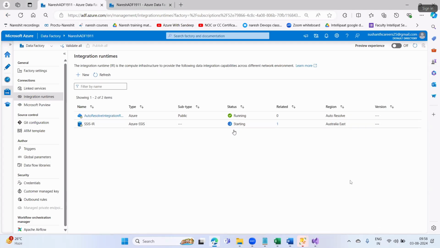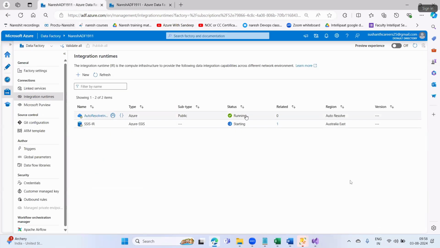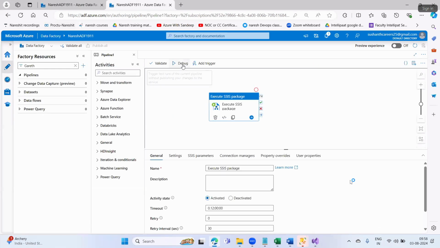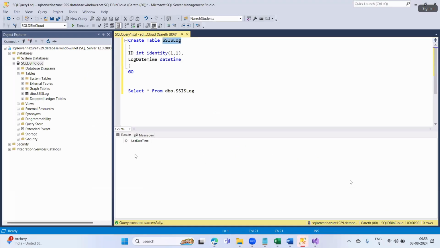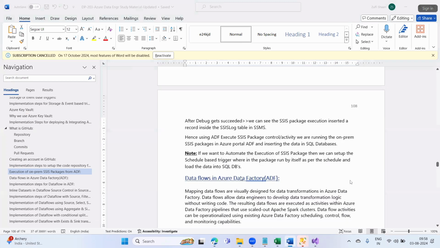I'm not sure, guys. It depends upon the Microsoft Azure cloud platform how much time it will take. But this is the end of our demo. Once the status changes to running, come here and do the debug. You will find one record inserted automatically inside the SSIS log table. Yes, the demo is completed here. Do this as an assignment, guys.